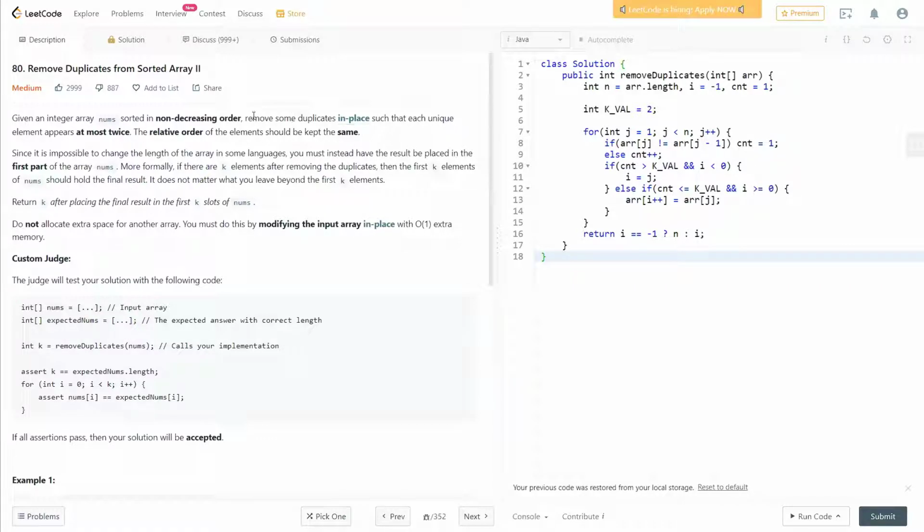Remove the duplicates in place, so we can't create a new array or take any extra space. We have to do it in O(1) space complexity, and each unique element appears at most twice, and the relative order of the elements should definitely be kept the same. So basically the final result should also be sorted, and each element can appear at most twice.